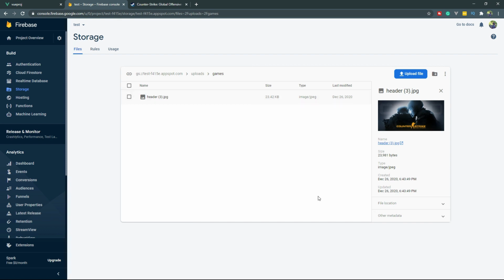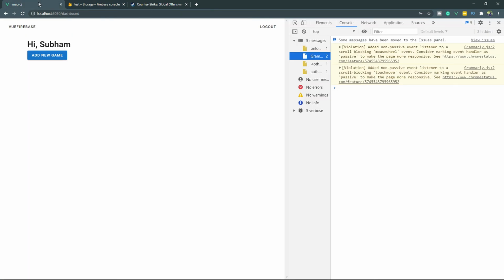So this is the way to create a new game from the front end by using VueJS and Firebase. In the next lesson, we are going to fetch the user uploaded content here in the dashboard.